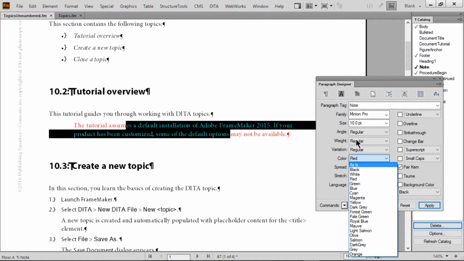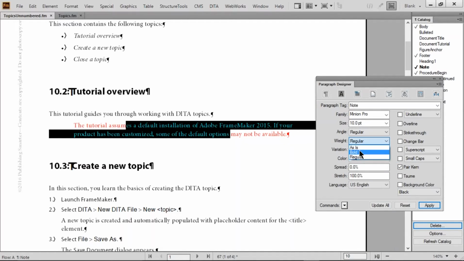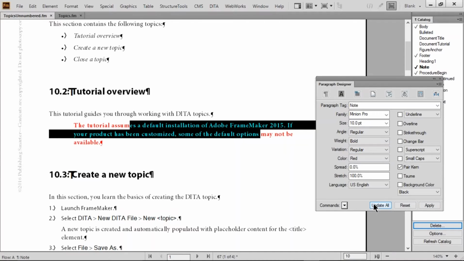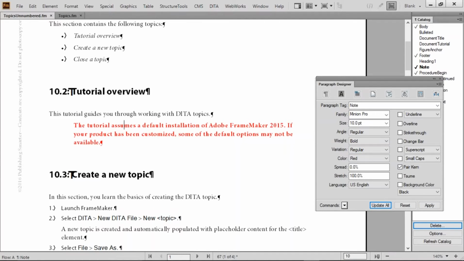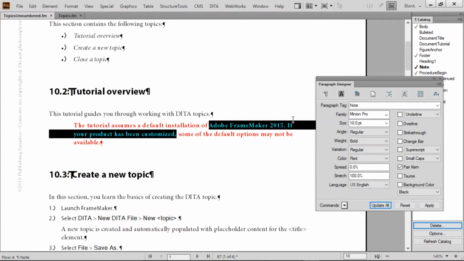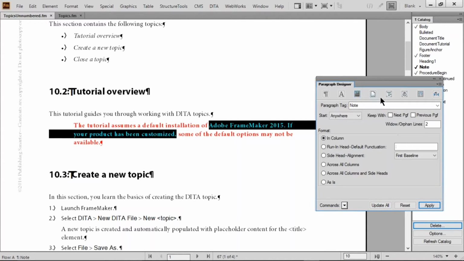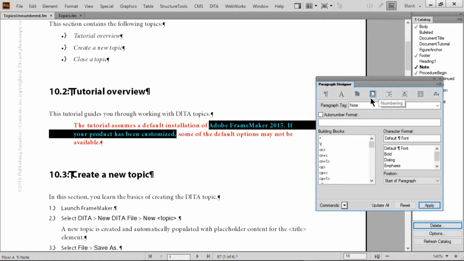The format is going to be kind of important when I go in and set it up, because any note that I have likely relates to whatever was above it. So I want to also make sure that this paragraph is set up to keep with previous. Update all. Now this is a short note. It's only 3 lines. If it was 4 or 5 or 6, I'd also want to potentially control widow and orphan lines. I'll go to this 4th tab, the one for numbering.